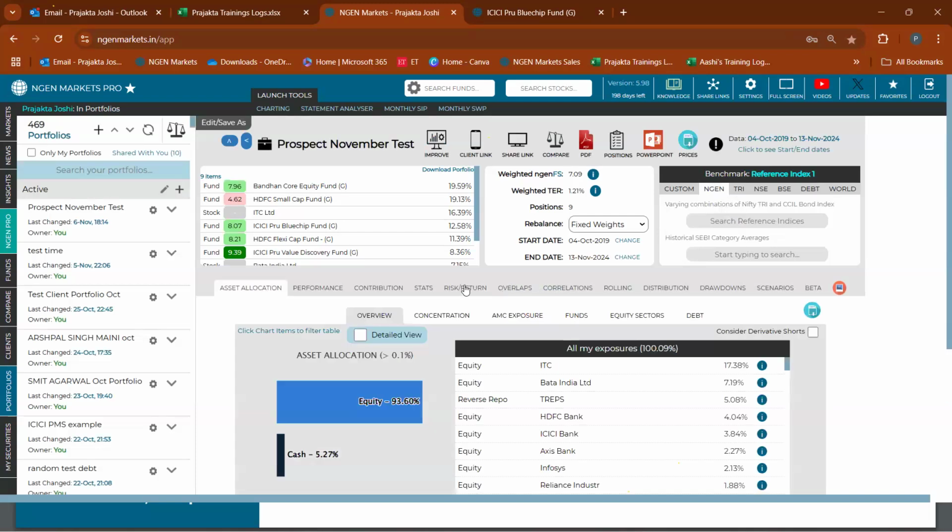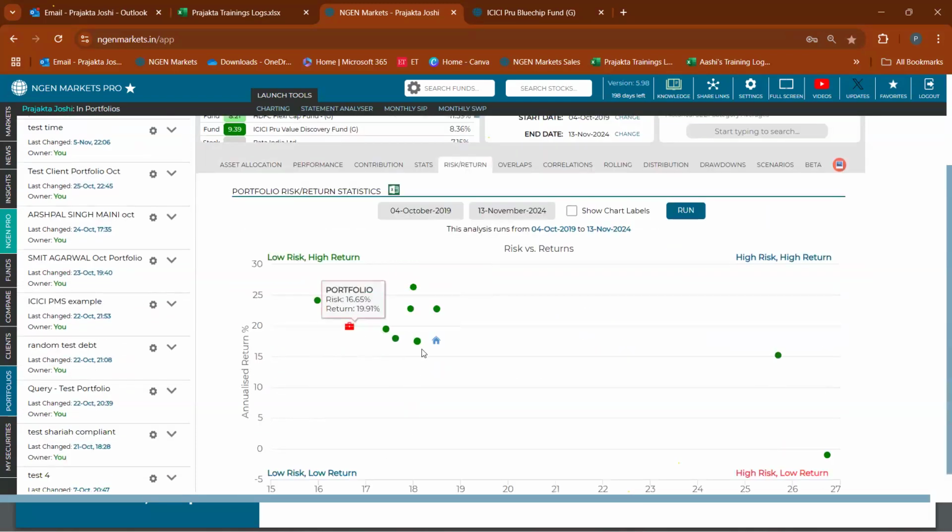And you see this risk versus return scatter plot will now have a plotting of two additional components. One, of course, is overall portfolio volatility and return. And the blue color coded icon is for the benchmark. Previously, this was not there. We received feedback from a lot of our users, and we've incorporated this new update now. You'll now be able to see two additional plottings, red color, a briefcase-like icon for the portfolio level risk and return, and the blue color coded icon for the benchmark's risk and return.